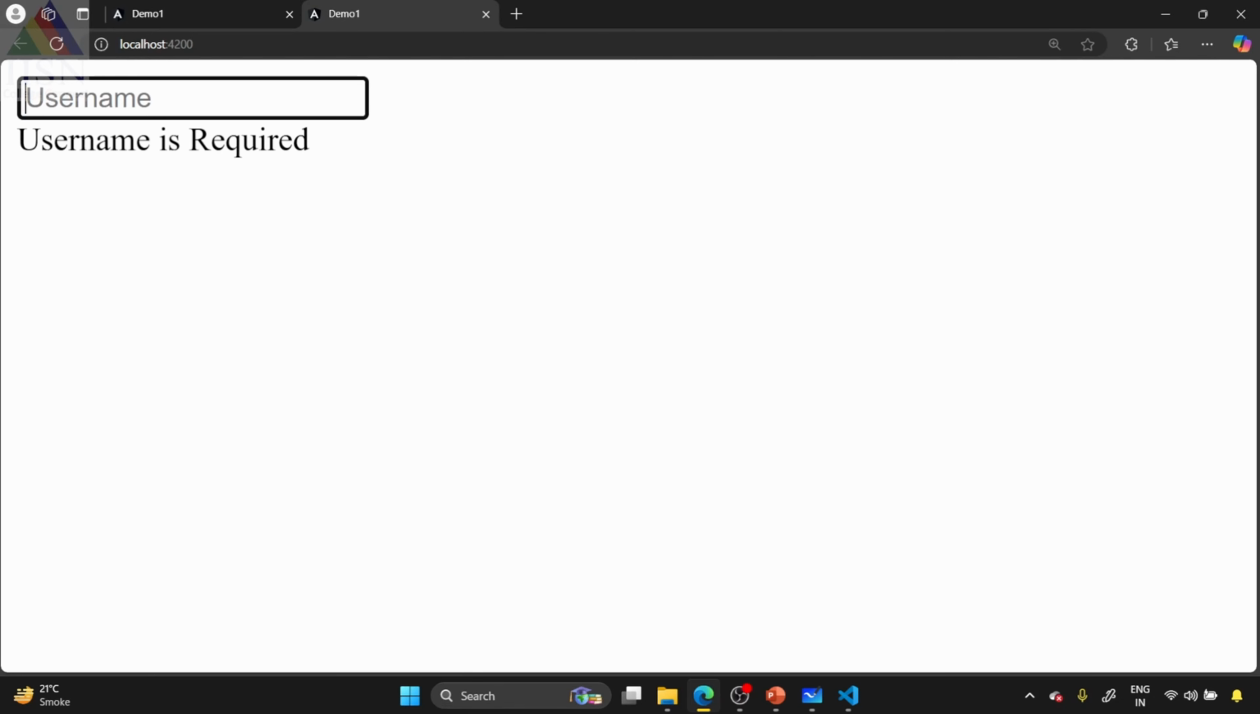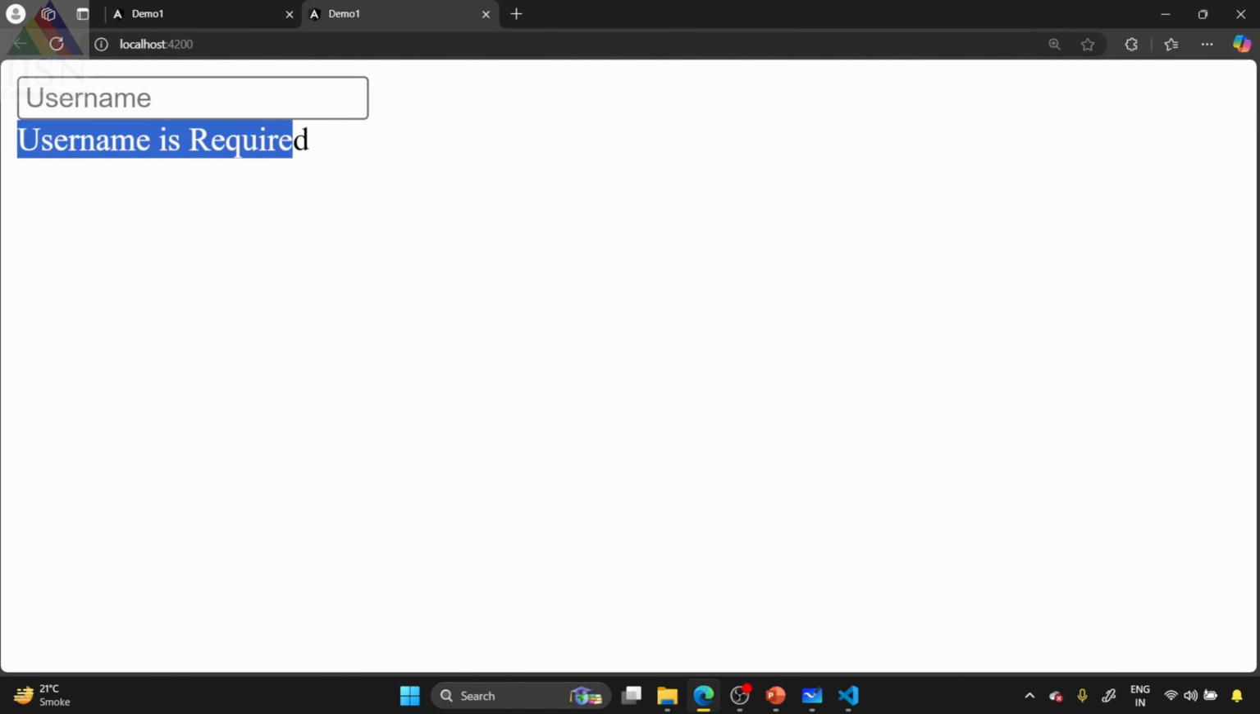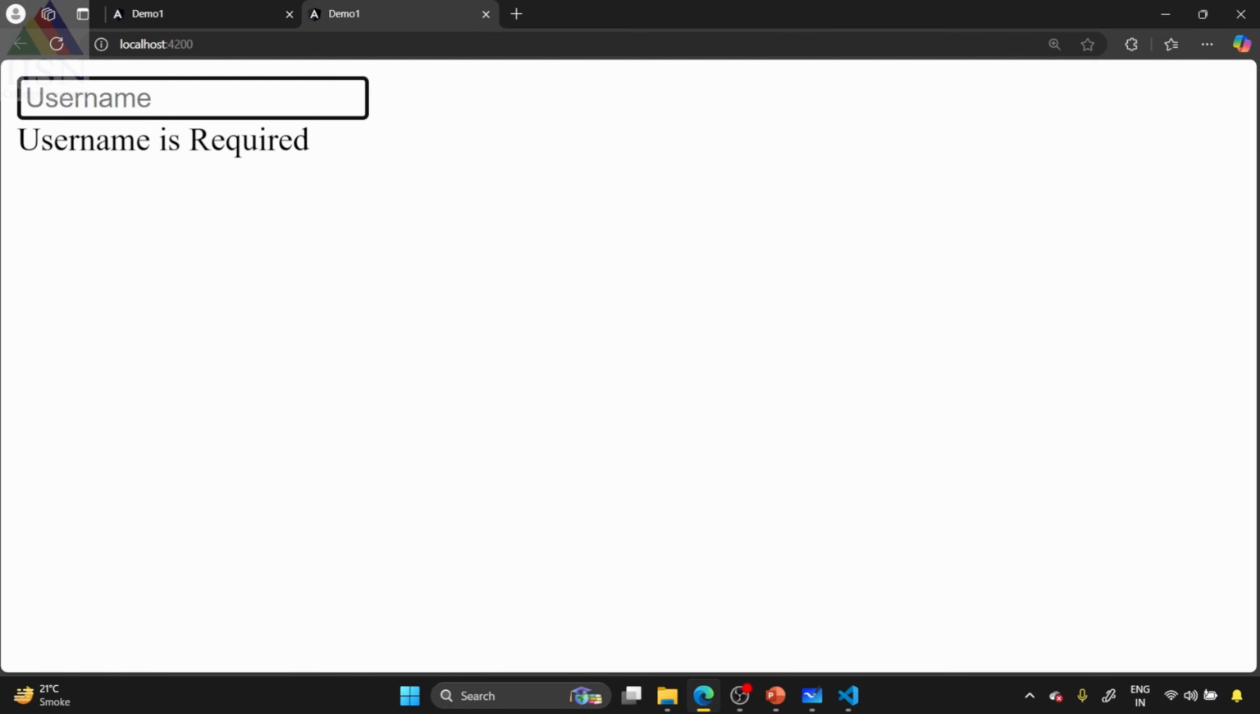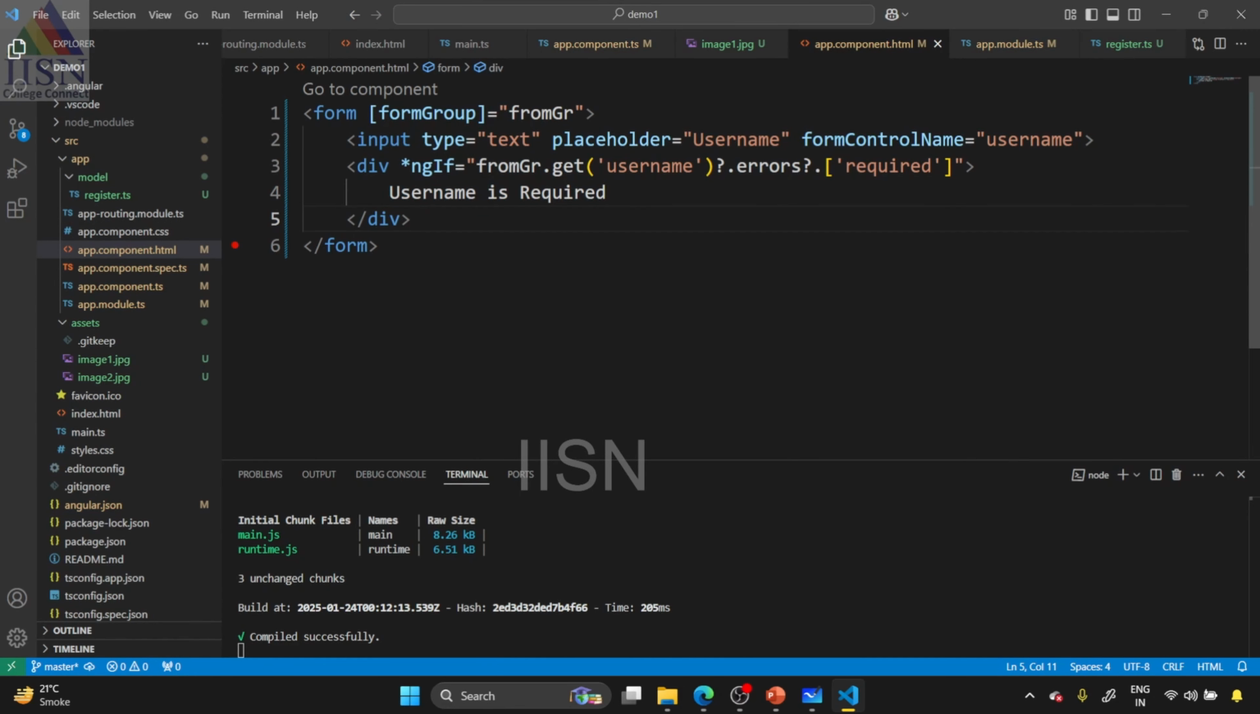But have you noted one thing? While loading itself, it is throwing the error message, username is required. That is not correct. Only when the user touches it or types something should it throw an error message. For that, I'm going to check one more condition, with the ampersand symbol. I'm going to write the same conditions over here, but here I'm going to check the state of it. So I copy it and paste it over here.